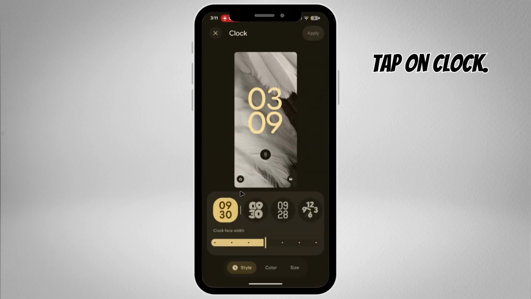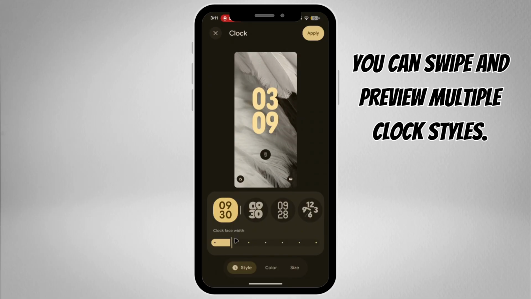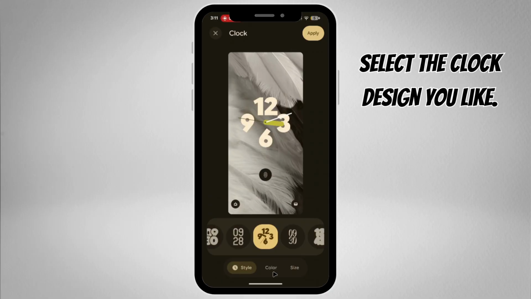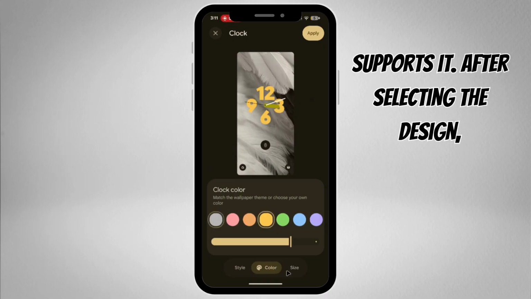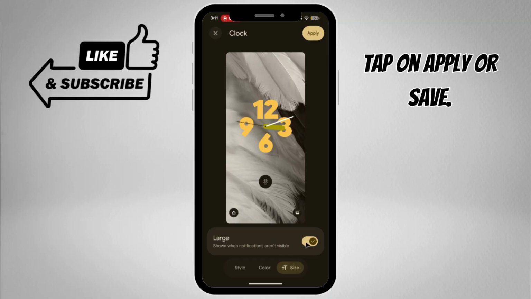Tap on Clock. Now you will see different clock designs. You can swipe and preview multiple clock styles. Select the clock design you like. You can also adjust the color or size if your phone supports it. After selecting the design, tap on Apply or Save.